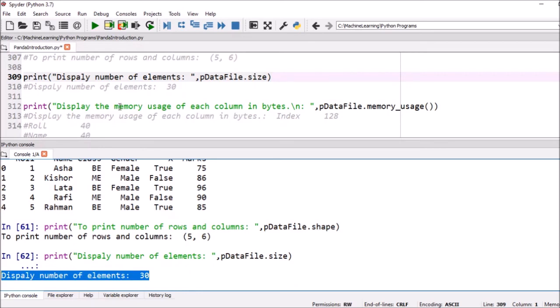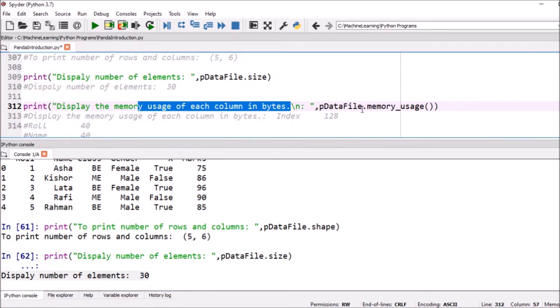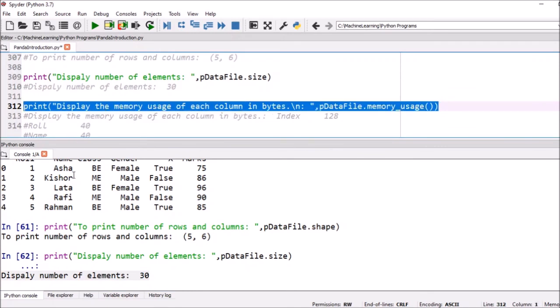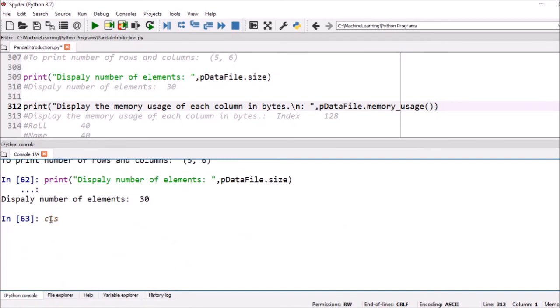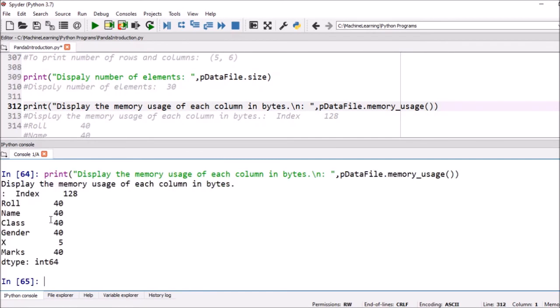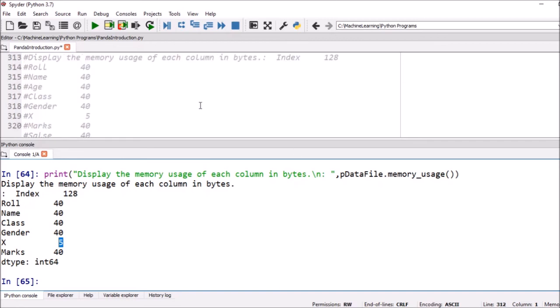Now we can display the memory usage of each of the columns in bytes. We can execute it. So the index needs 128 bytes, roll number 40 bytes, name 40 bytes, class 40 bytes, gender 45, x where we store only true and false 5 bytes, and marks 40 bytes. In this way we can check the memory requirement of each and every column.